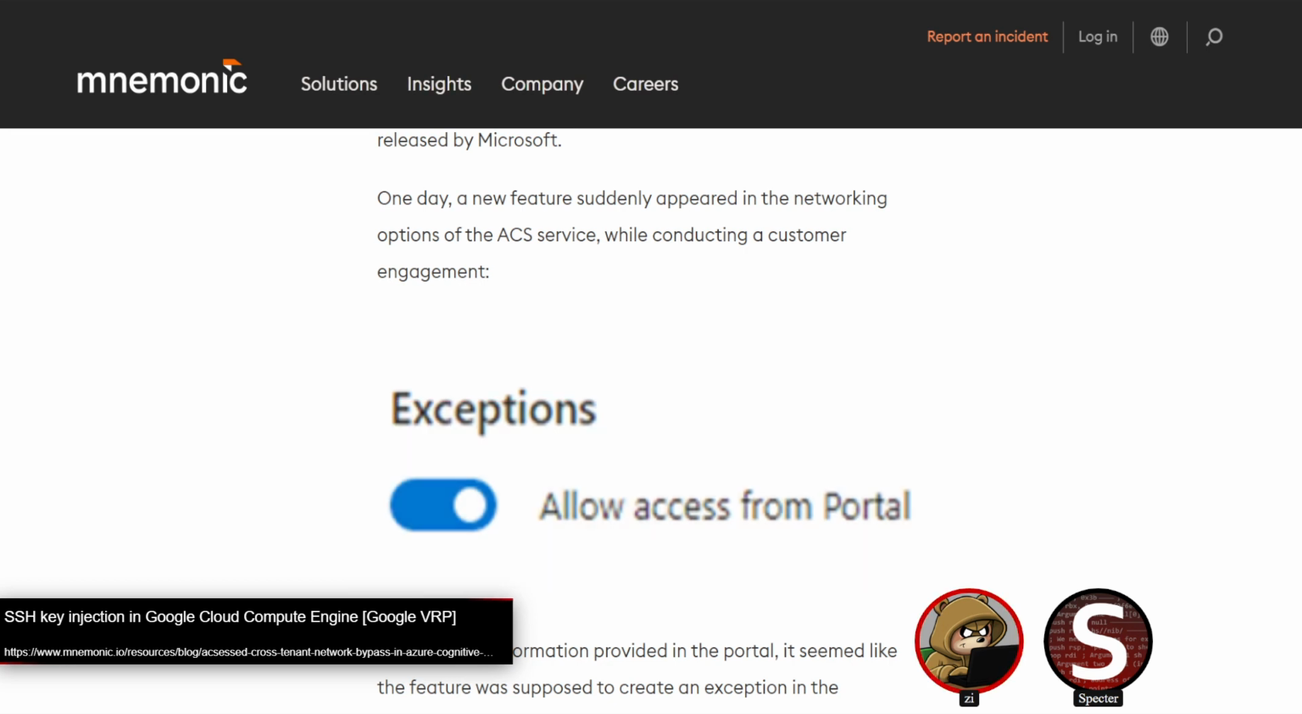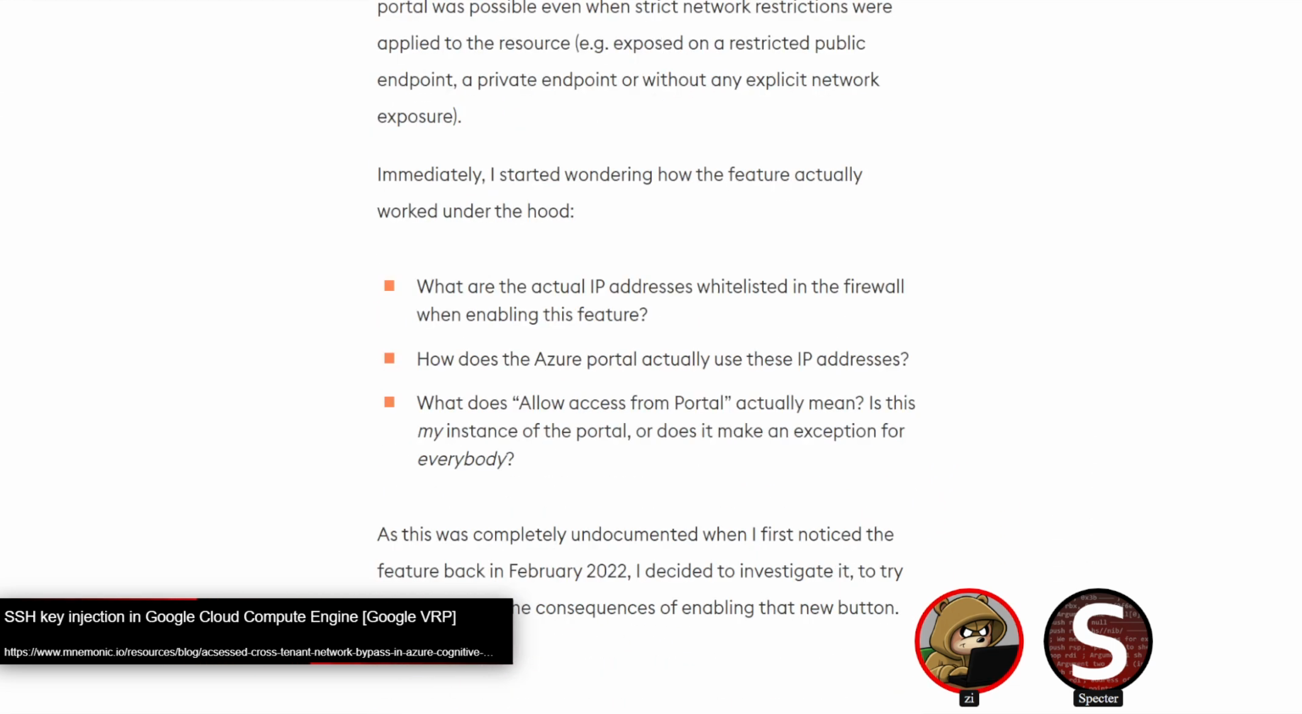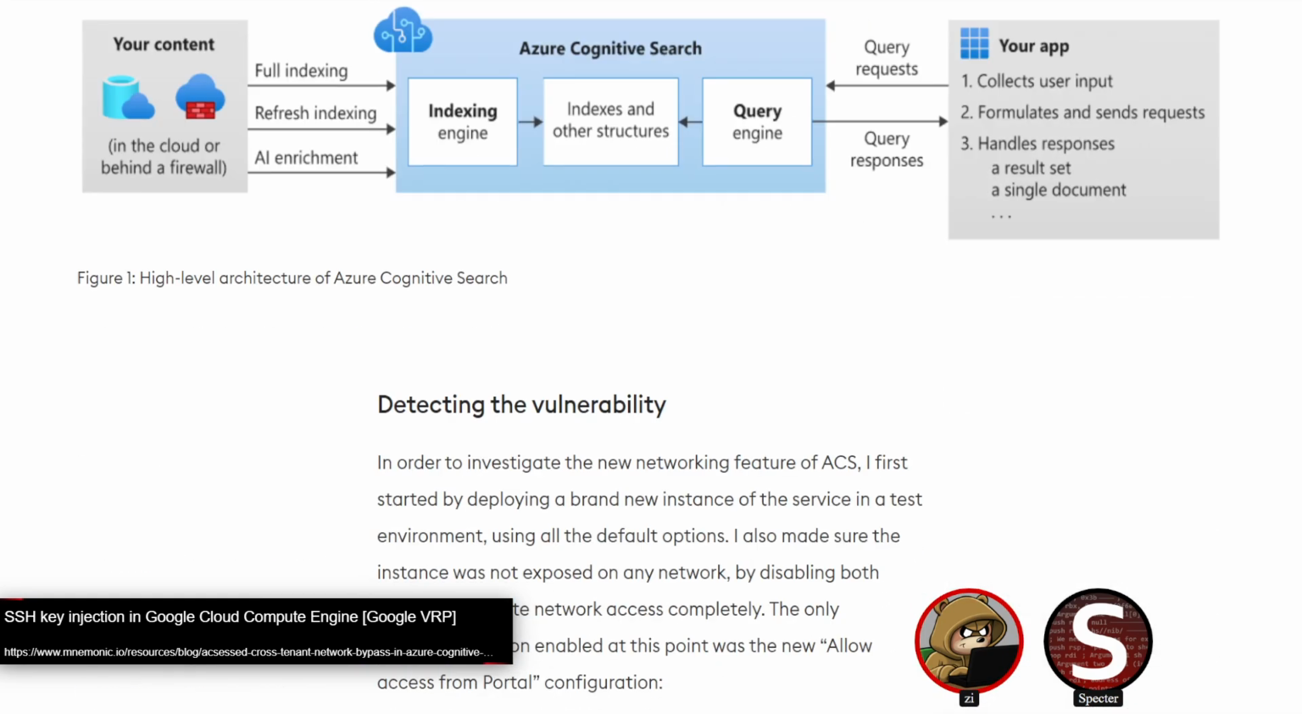Allow access from the portal is basically saying that when you log in on the Azure portal, you can also see the data that's in the instance there and do whatever queries or functionality it has. You would be able to do that from the Azure portal, in spite of any sort of firewalling or restrictions that might exist. It'll bypass all of that and let you access specifically from the portal. So what they start looking into here is how is that implemented? Do they whitelist the portal to access your instance? And is there maybe a vulnerability there?